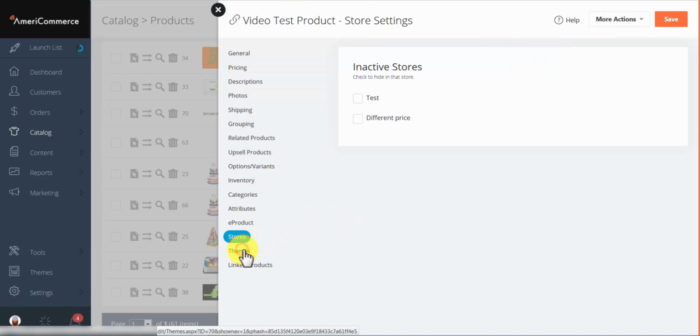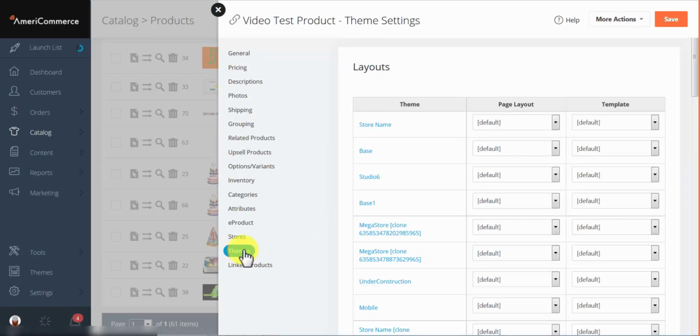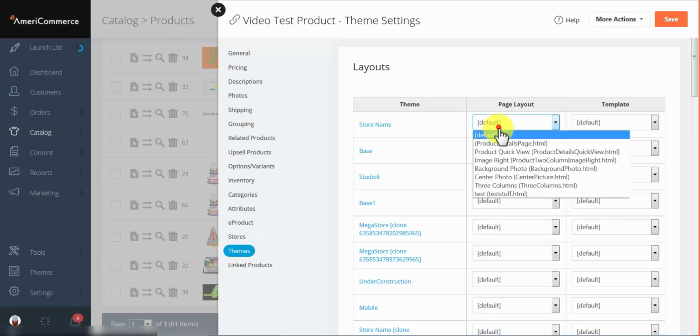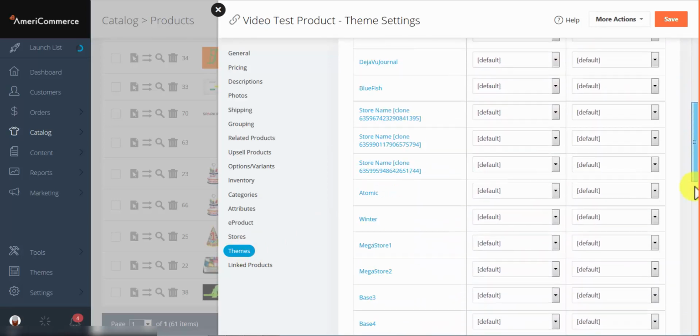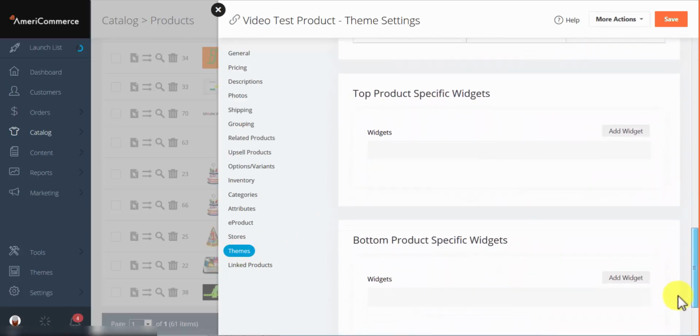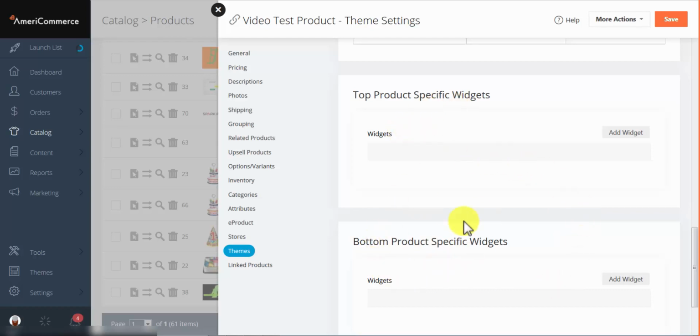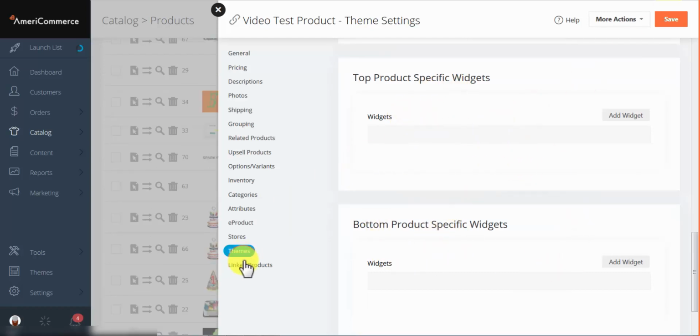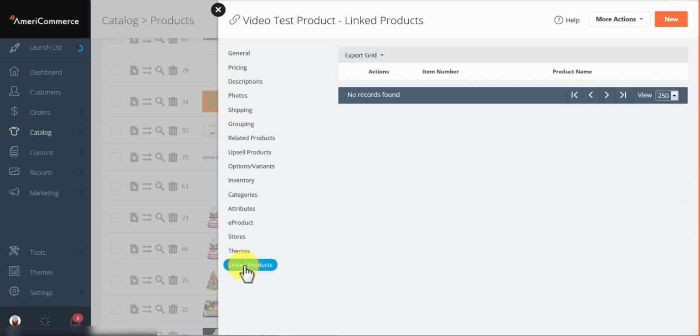Next is themes, and from here you can configure theme layouts or templates specific to this product. And if you scroll down all the way to the bottom, you can also configure widgets just for this product specifically. And lastly, we have the Linked Products tab. So Linked Products is a way for sharing fundamental product data such as status, inventory, variants, etc. between multiple products. Now this allows you to have distinct SEO related product information such as descriptions across multiple storefronts while still maintaining a single inventory.